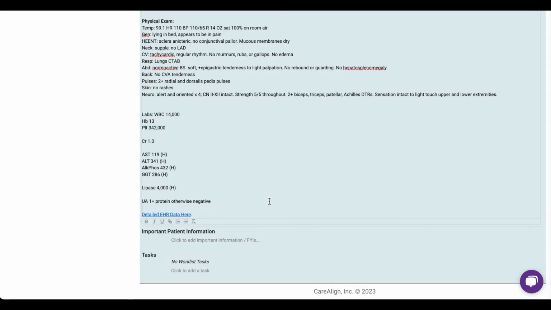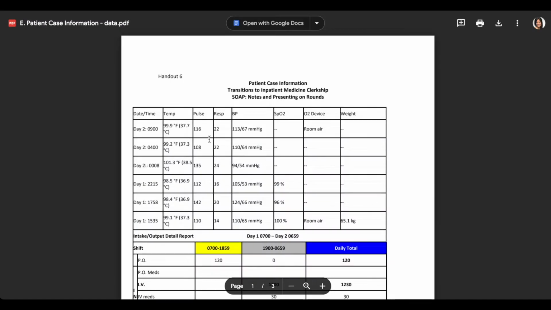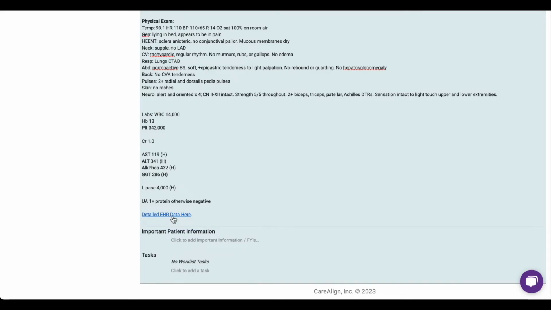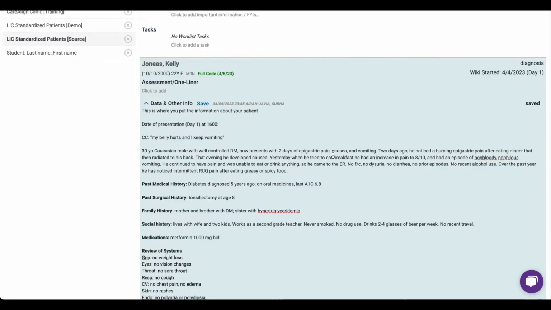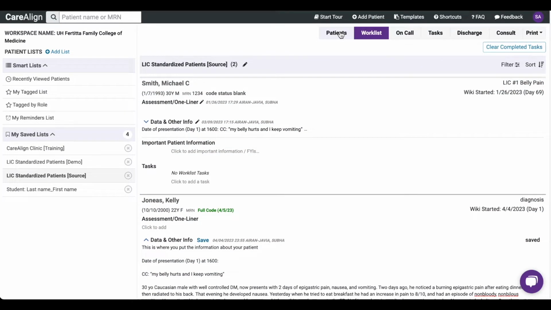You can also link to documents that might have more information, like labs, images, etc. All you have to do is highlight text and click on the link button, and then enter the link you want to embed. That's it. You've made your first standardized patient. We're excited to share that we've actually created a way to automate making many copies of these standardized patients, so you only have to do one for each case.